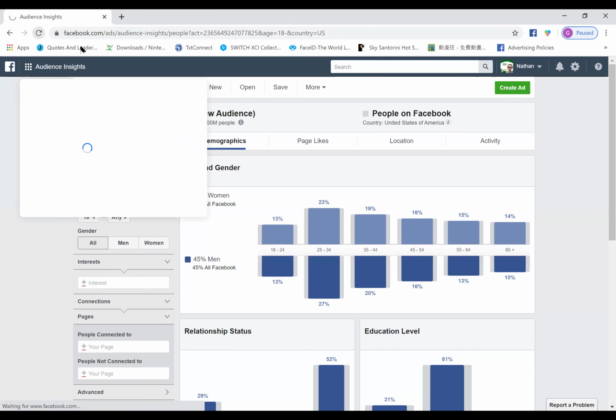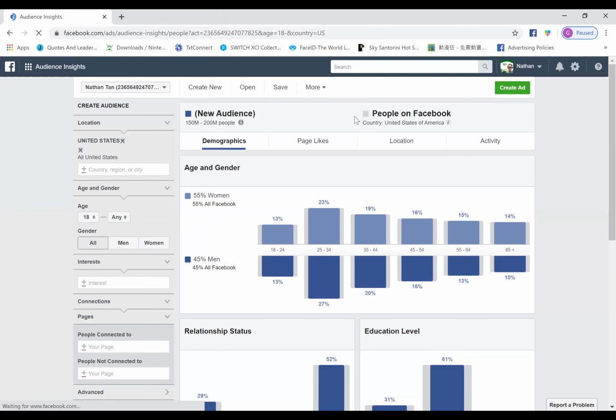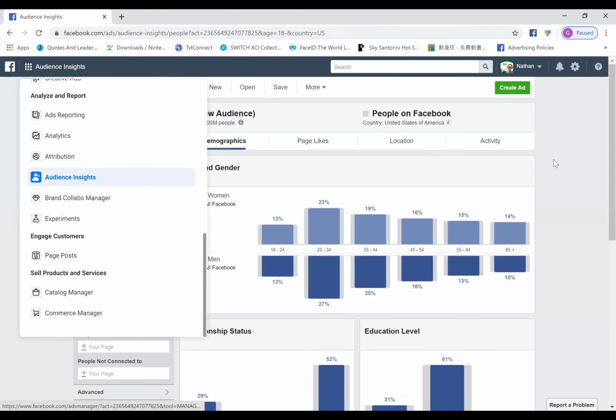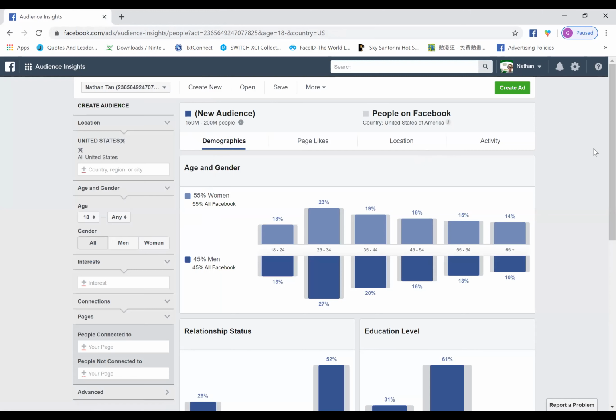You can try, if you have a laptop with you, go to menu and look for Audience Insight. Okay, Audience Insight here. Here you will see the real data in the Philippines. Here, the standard is United States, so you just change it to Philippines.